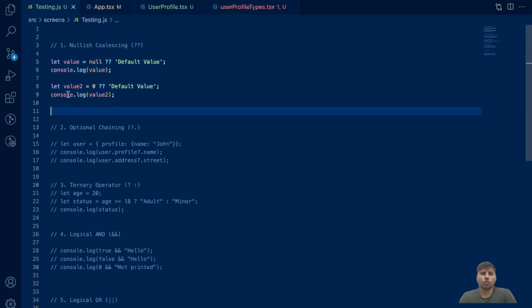Now let's see the two problems based on the Nullish Coalescing operator. Using two question marks, that is called the Nullish Coalescing operator. So what does it do? It returns the right hand operand if and only if the left hand operand is null or undefined. In this case, it will return the default value. But in the second case, as you can see, the first one is not null or undefined. In this case, it will return the first 0 itself.